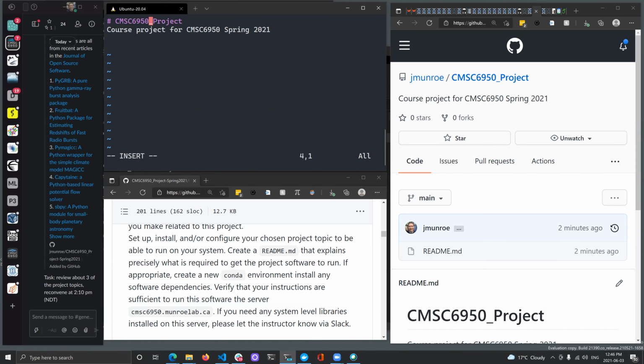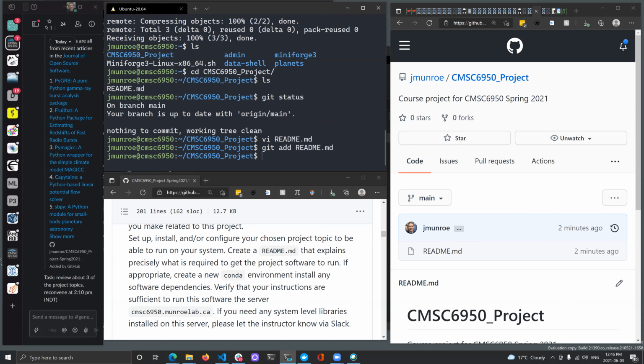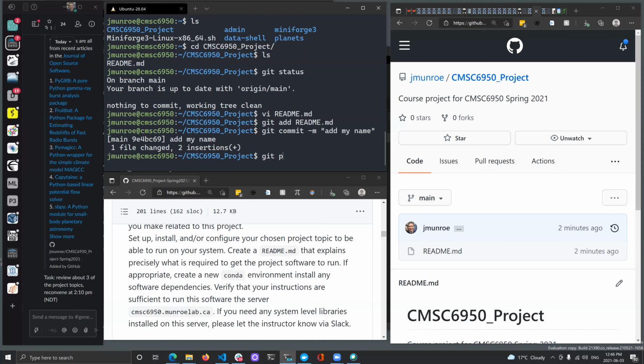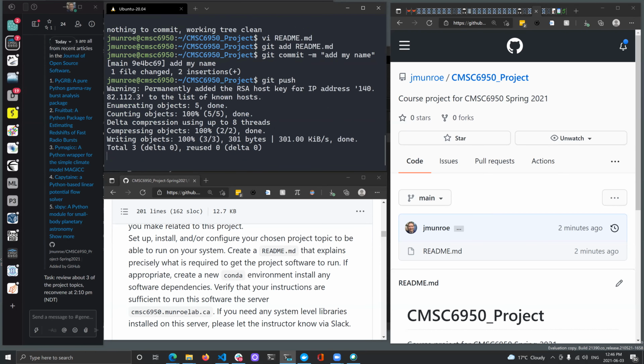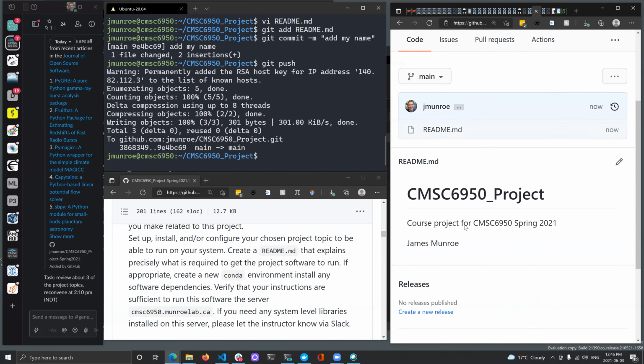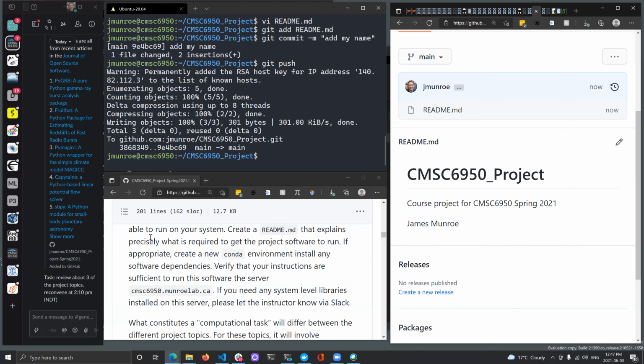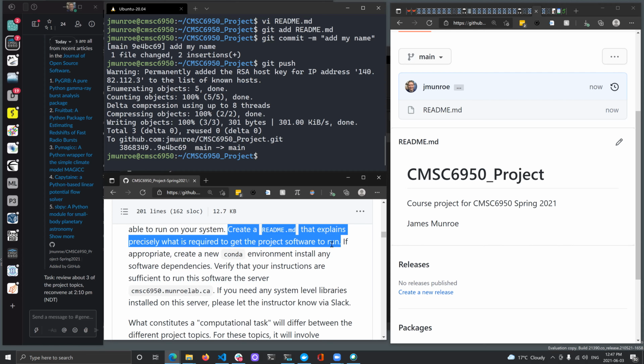Just to confirm things are working, you could go ahead and maybe put your name into that file, do a git add README, do a git commit adding my name, do a git push, and verify that you've got this basic stuff set up. And now you can see that here, this is my README file. So that's the beginning. What this README file is going to do is include whatever you need to do to get the project software to run.